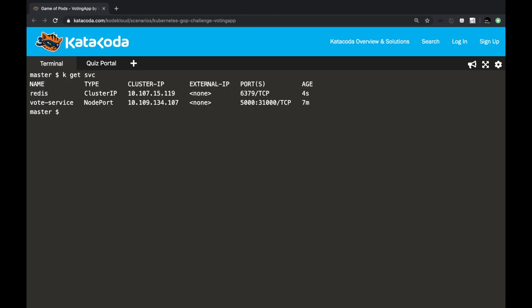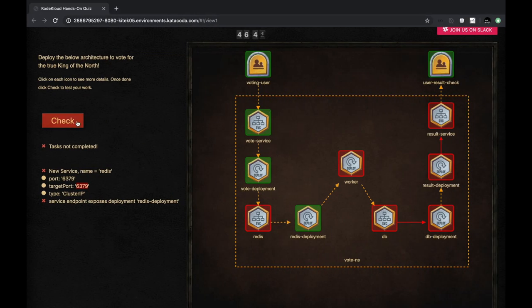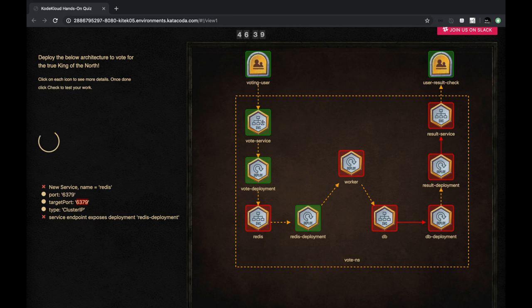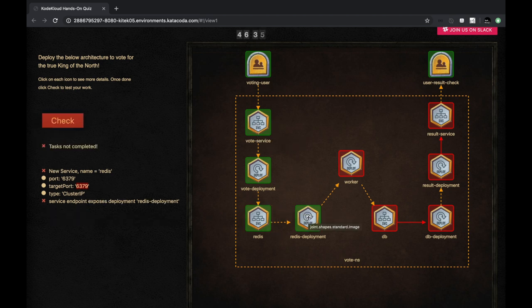So this should create a new redis service for us. Let's see. Yeah, so now we have created a new service called redis of type cluster IP and it is pointing to the port 6379. Now let's do a quick check if it is good. That way we will make sure all these are good. Yep, this is good.